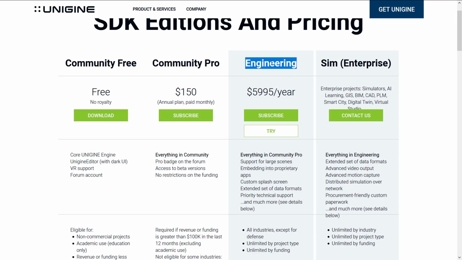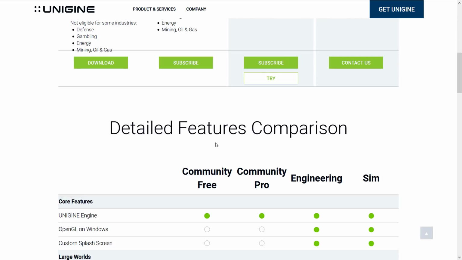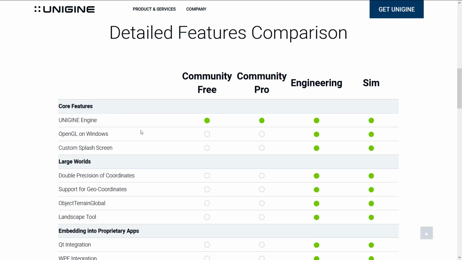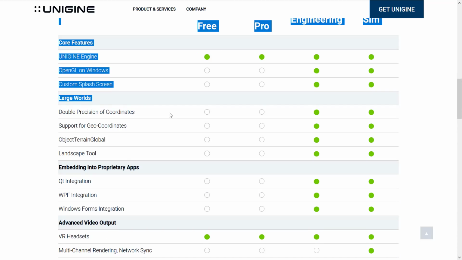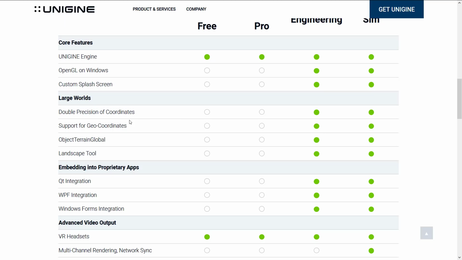Now, I know a couple of you expressed interest in this version because you wanted to know about 64-bit precision. And I think that is one of the limitations. So you see here, you get the Unigine engine. No OpenGL support, so it's DX11 on Windows only. There's a custom splash screen in there, and there's the part that's the kicker. So the large world stuff, that's 64-bit precision in the world. So if you want to have gigantic scrolling landscapes and so on, you've got to upgrade to the full price version. So that is one of the limitations for sure.